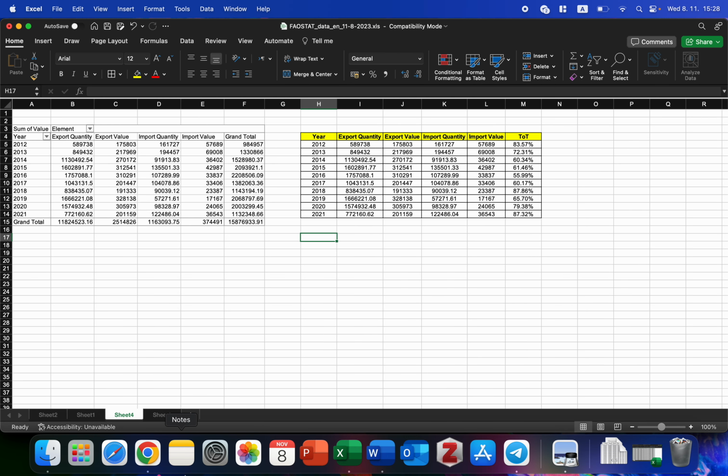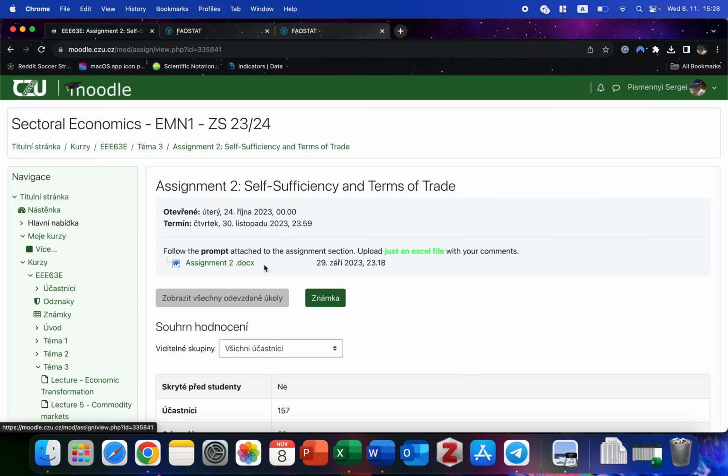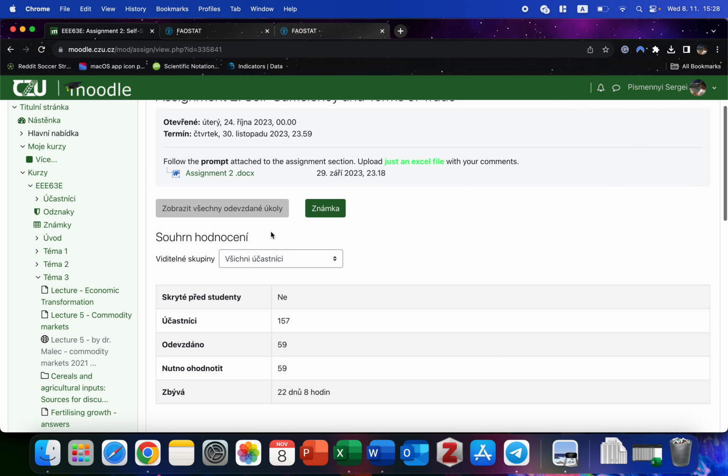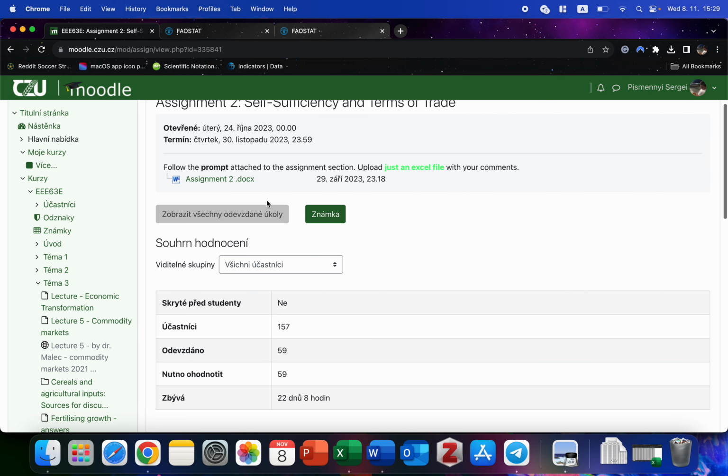In the end, which you'll be uploading, let me go back here. In the end, you're encouraged to upload the second assignment here, and of course you can comment on that, which will be appreciated. But in the worst case scenario, you can upload an Excel file here. You will have an option to upload that, but I do not have that because I'm the teacher.